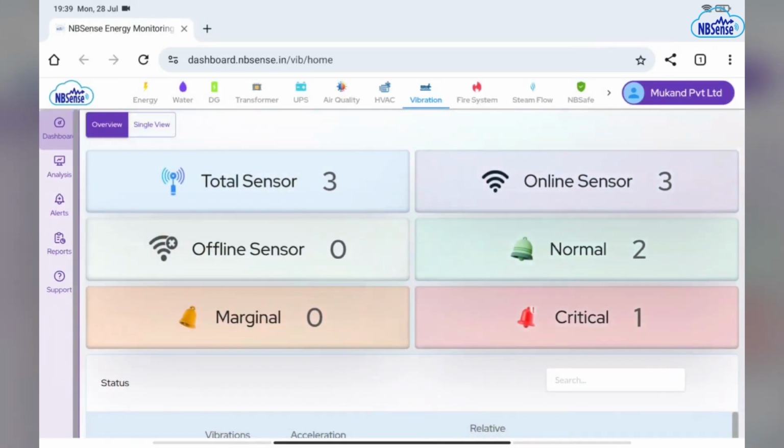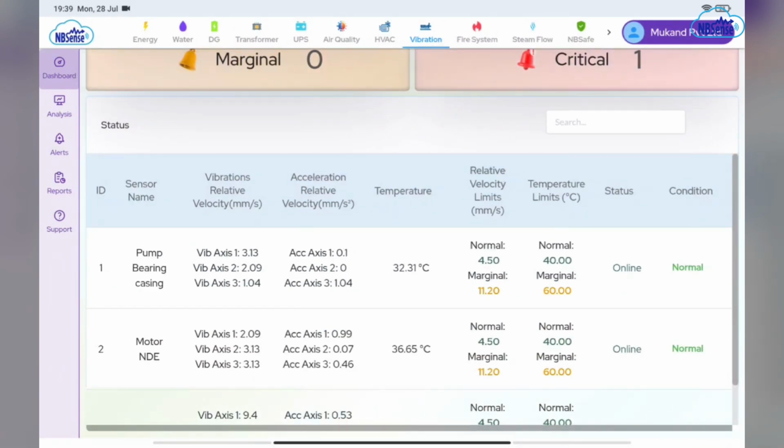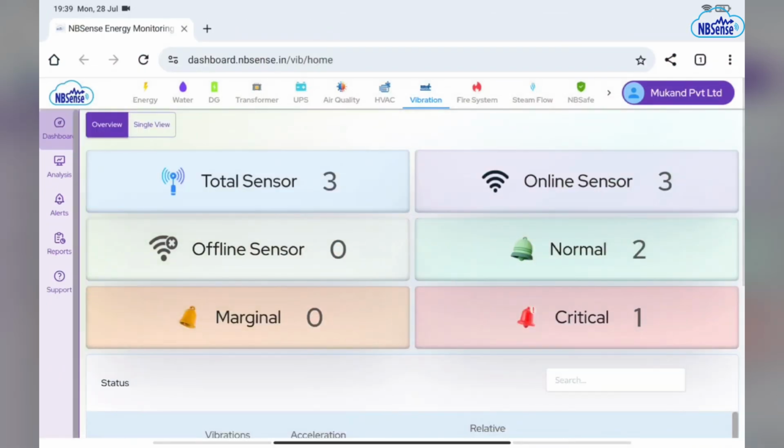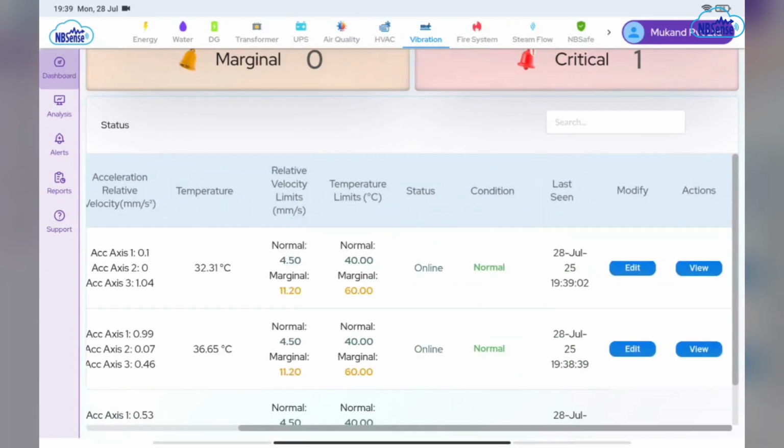So this is a standard dashboard where we can see the total sensors, online sensors, offline sensors, normal sensors, marginal and critical. This particular dashboard and monitoring system is designed as per ISO 10816, the rotating machinery vibration standard.